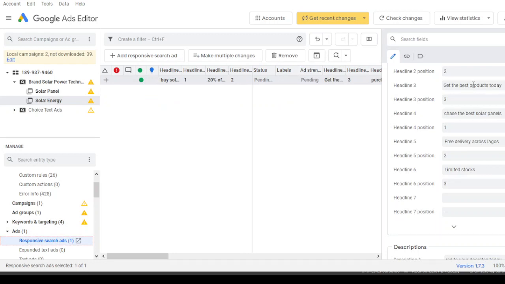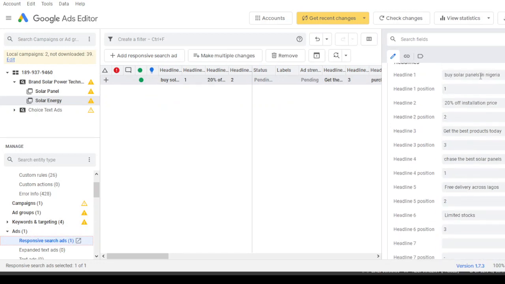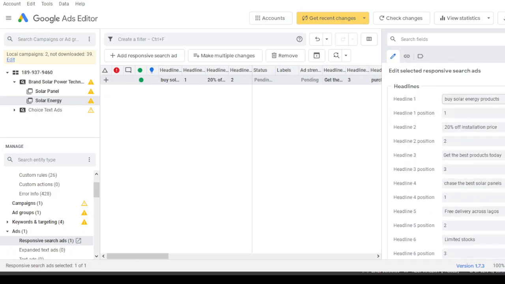And yeah, so once I get here, it starts with buy the best panels, so I change it to buy the best energy, solar energy products. Yeah, so I also buy the best solar energy products. So basically, if anybody goes online and searches for solar energy products Nigeria or solar panel, these are the different ads that would trigger the different solutions.